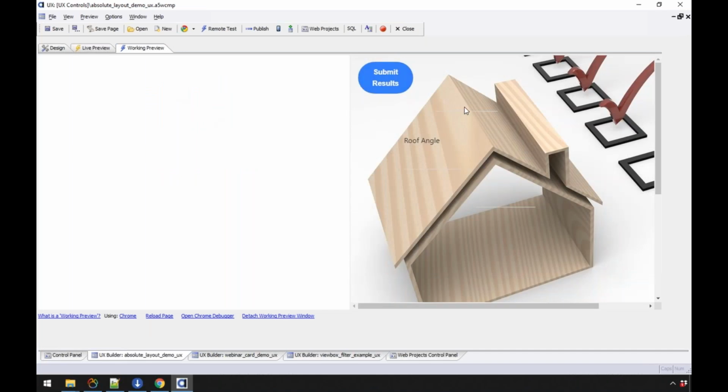Okay. So now you've got roof angle is 5 degrees. This is 12, this is 20, and then I submit the results. Nothing happens, but you can see it's putting that nice little button there. We can change the style. We could use an image, etc.